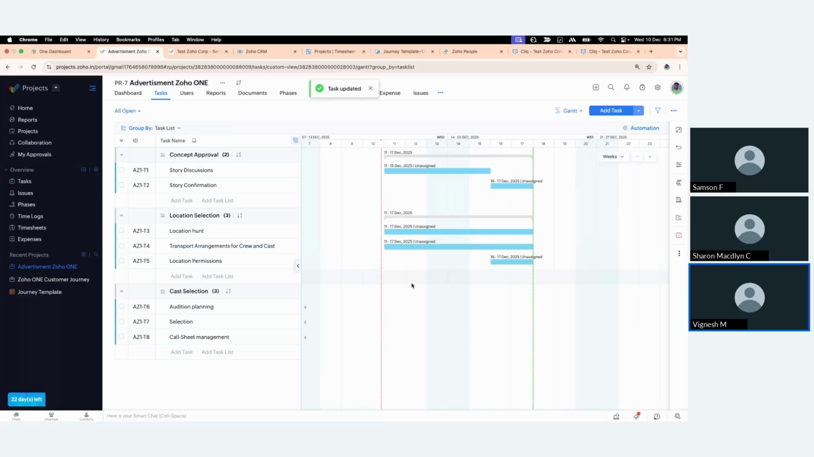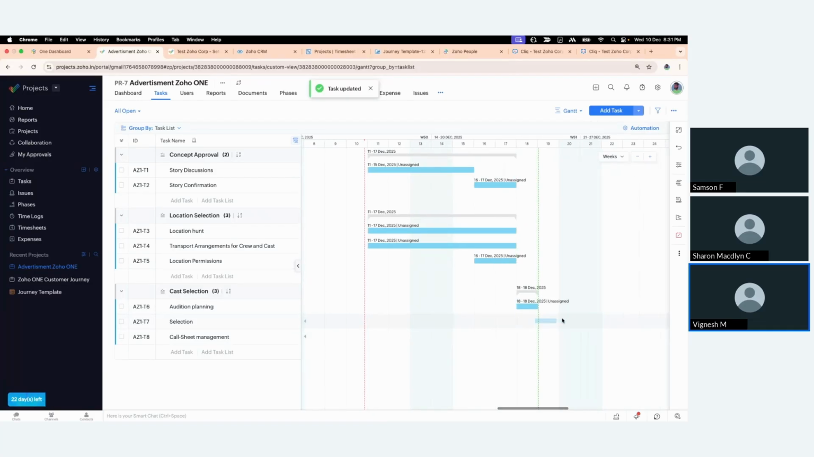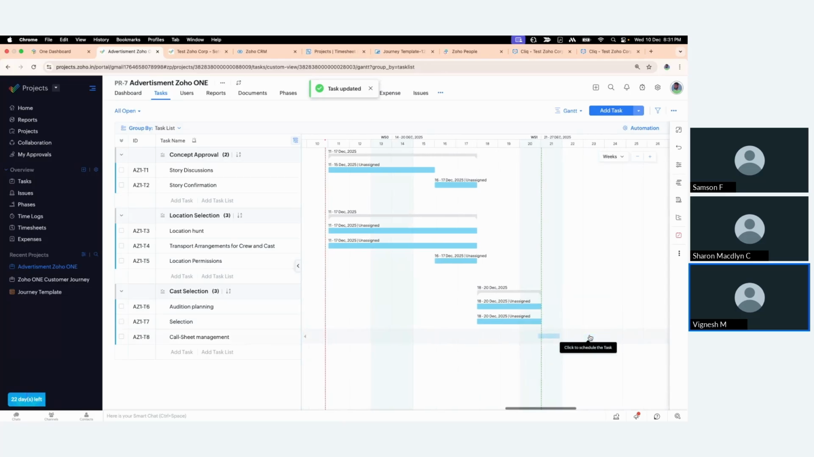And audition planning, only after the story and locations are set, I am going to conduct the auditions for the cast members. So let me put it for 18th of December to 20th. The selection will be done on the same date. So the same dates, and the call sheet management only after the selection is done. I'll do the call sheet management for 21 to 23. 3 days, or yep, 2 days, a single day is enough, I guess.